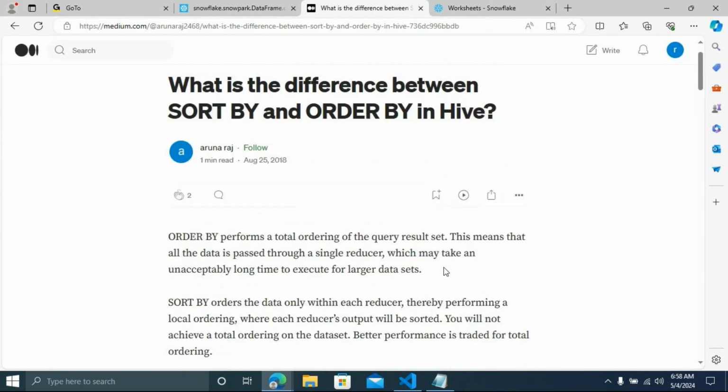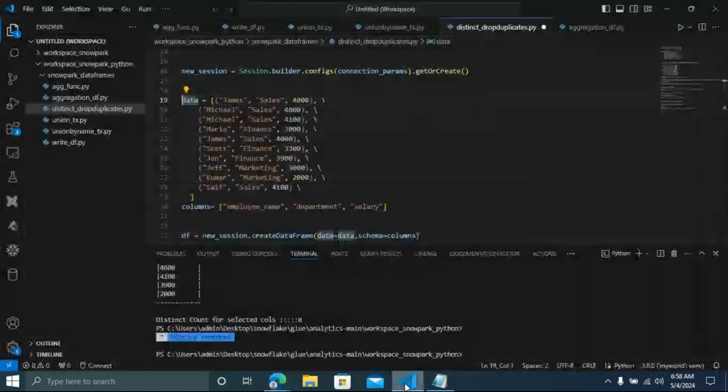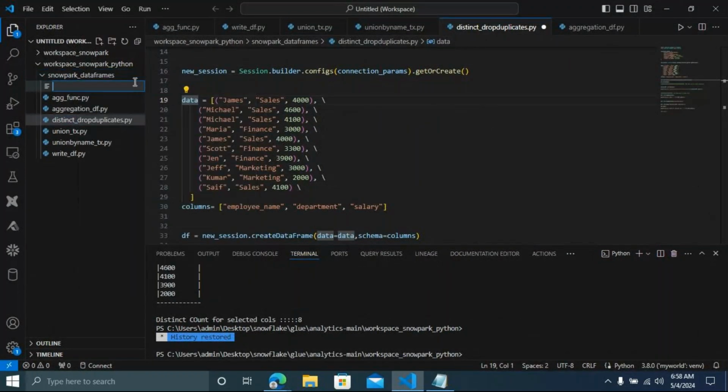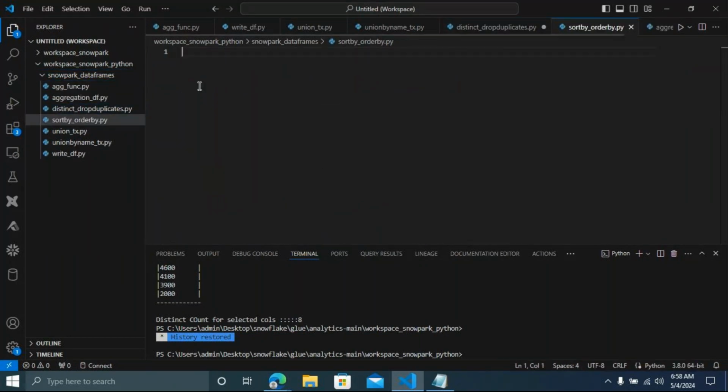This is how order by and sort by work. We are going to use them in PySpark data frames as well as Snowpark data frames, and pandas also lets you use order by and sort by. Now we're going to show the demo session. First we are going to create one Python file, just for sort by and order by. You already know we just have to import some modules.